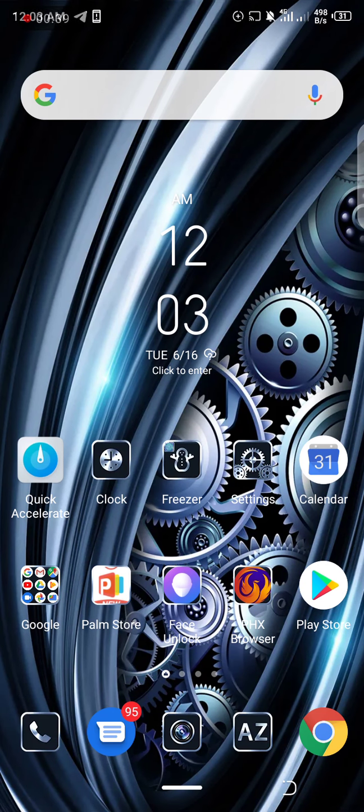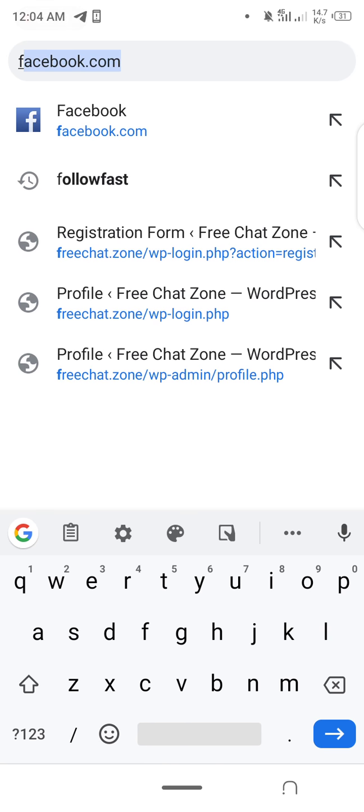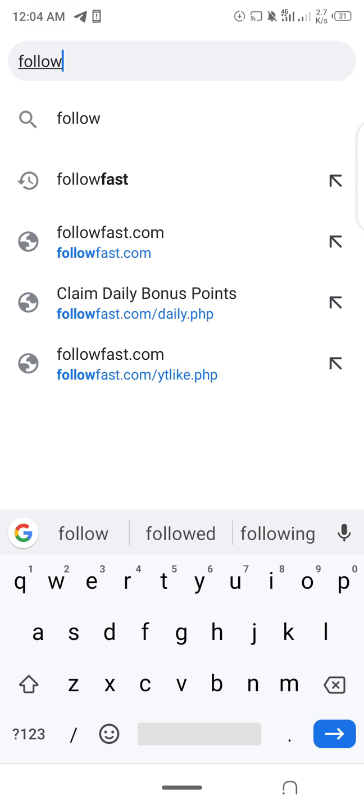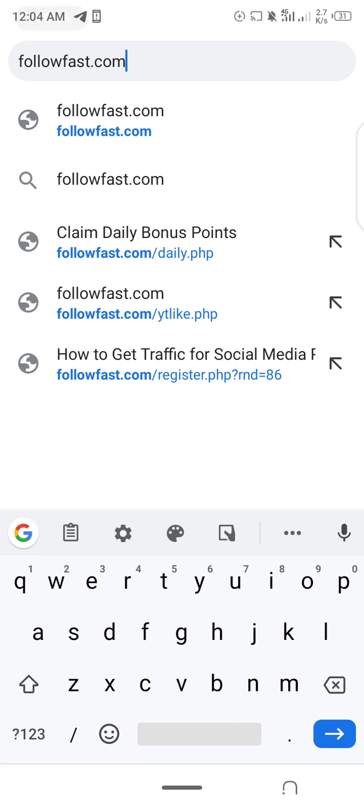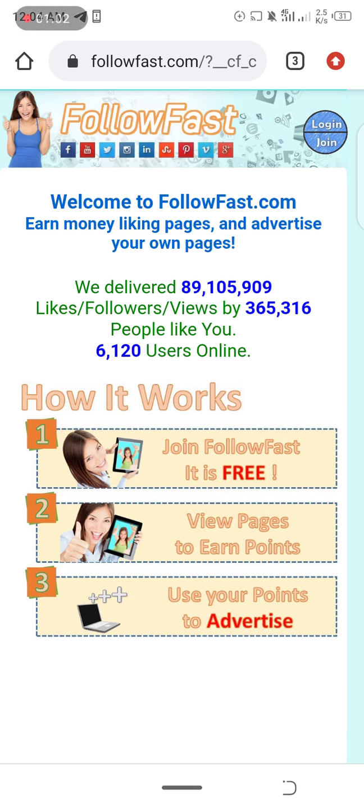Okay, to get started on earning online, I'm going to show you this site called followfast.com. I'm going to go to the site, followfast.com. In followfast.com, you earn in a lot of ways, like completing tasks over here. I'm going to click on login because I already registered.